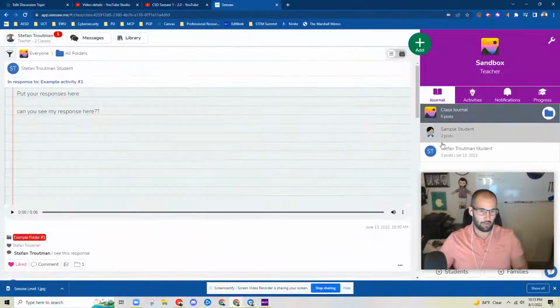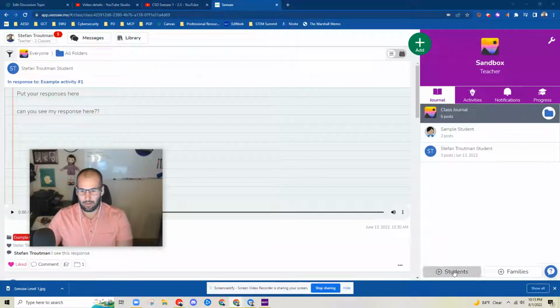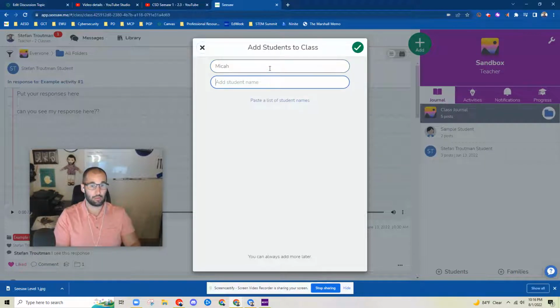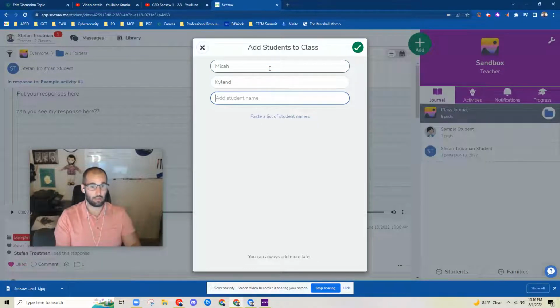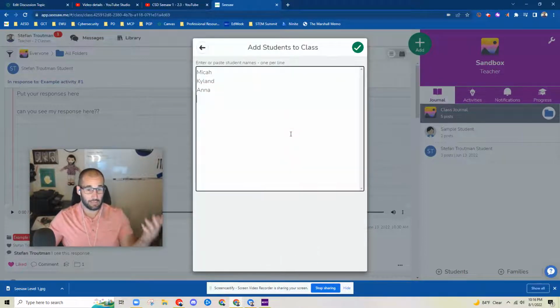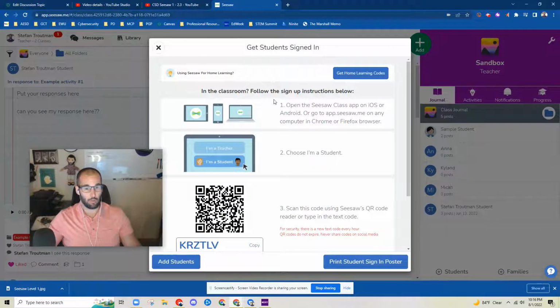Trying to find Seesaw. There it is. Okay, so if I move myself and I'm looking here at my journal, down here in the bottom right-hand corner, there's this add students and add families option. I'm going to click to add students. I could go through here and type in every single one of my students' names, or if you have a list of them somewhere that you can copy and paste, you can drop them in there. Once you have all of your students' names, hit this green checkbox up here in the top right-hand corner.